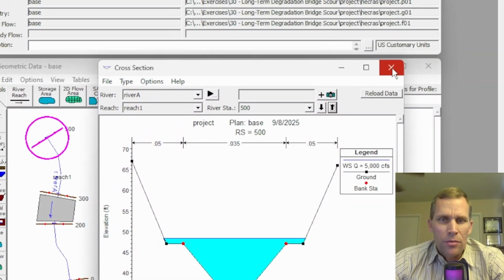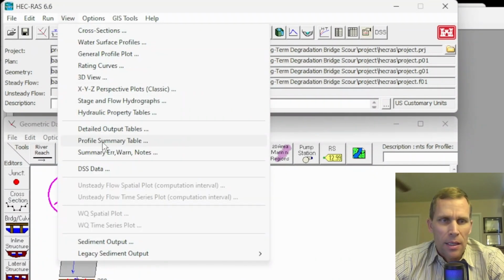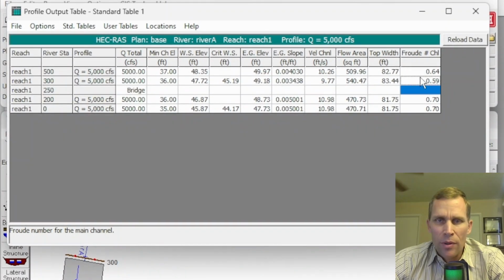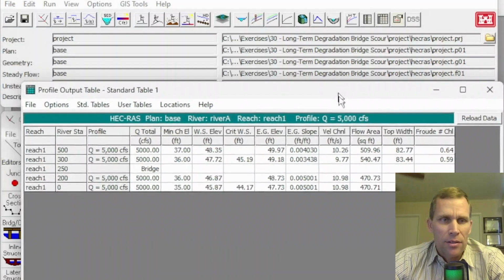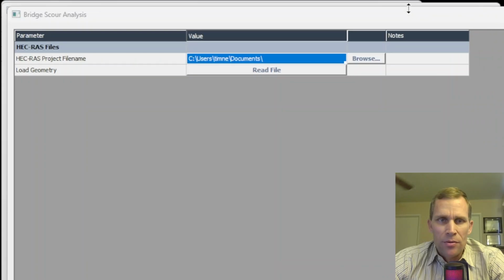I am going to double check to make sure our Froude number is less than 1. So profile summary table, 0.6, 0.5, 0.7. That looks good right there. That's all we need to do for the HEC-RAS. I'm going to keep it open because we may need to reference some other results. But for now, I'm just going to minimize it.